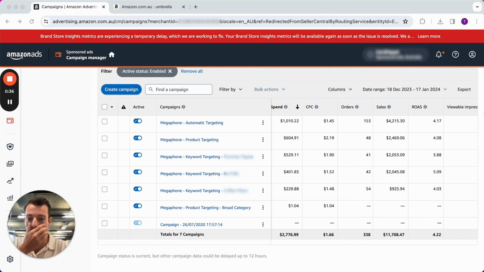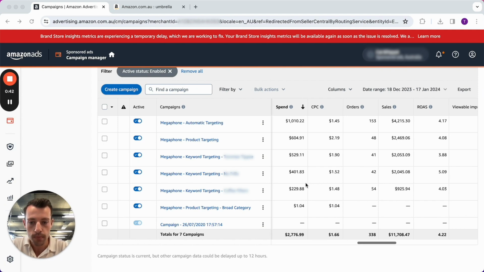So first of all, I just wanted to run you through the Amazon ads account here for a particular client, looking at the structure that we would tend to use and why. There are a couple of different types of campaigns you can run on Amazon ads. The first type is, as we can see here, an automatic targeting campaign.